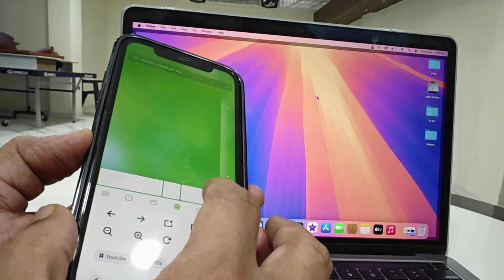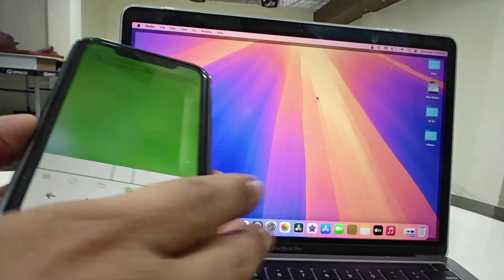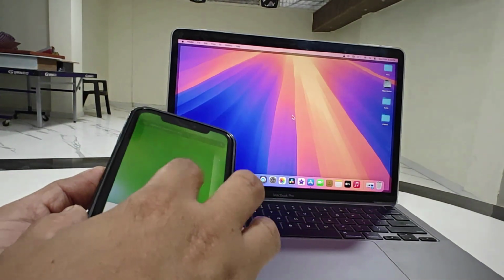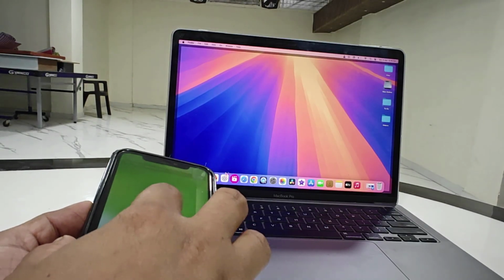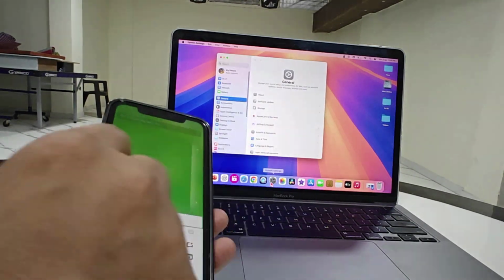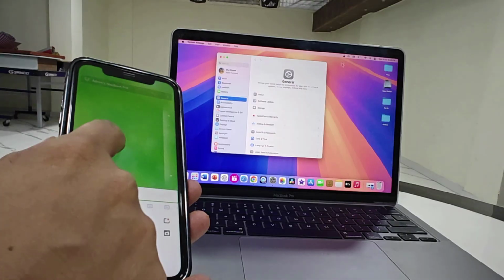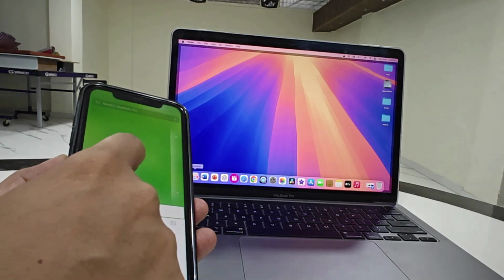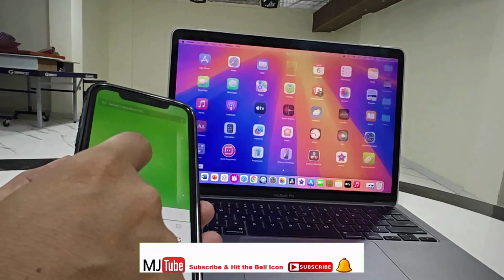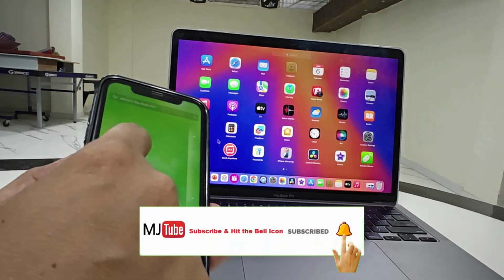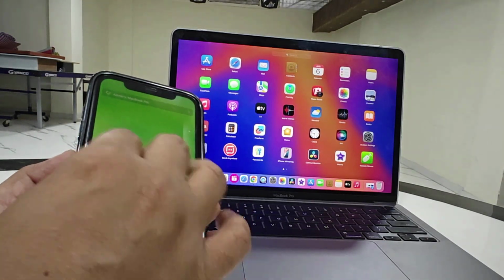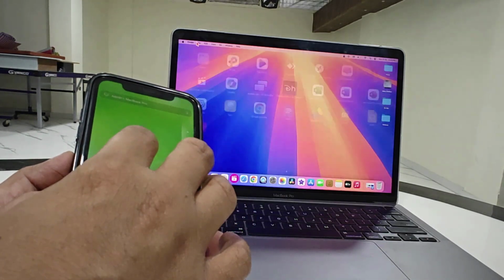Here you can see there's a left and right button also. So let me adjust my camera and you will get the idea of how it's working. Look at that, it's working perfectly. Yeah, good. I didn't notice any lagging or delay while using this mouse. Look at that, it's working very fine.